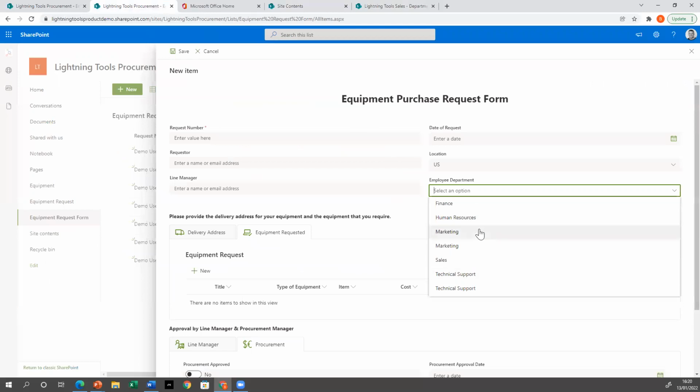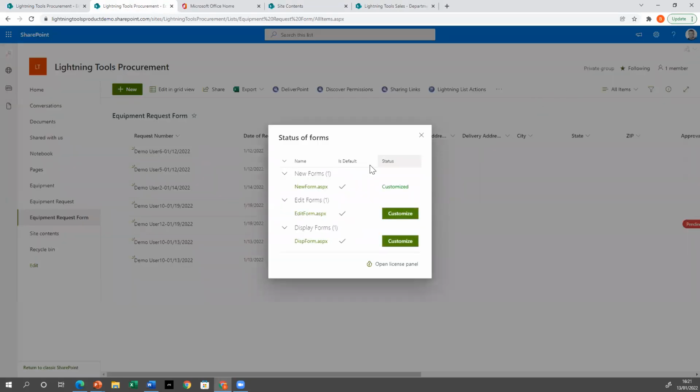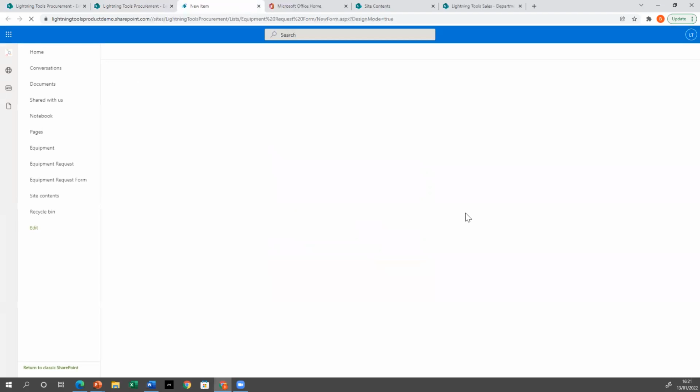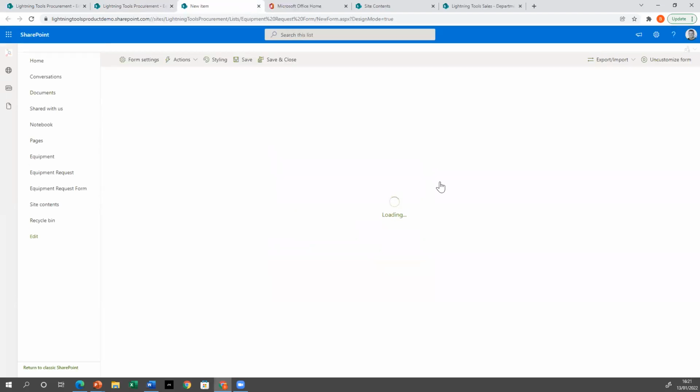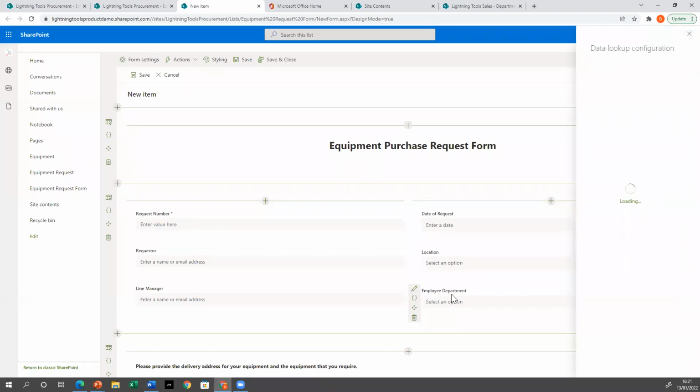So that's absolutely fine. But what we're going to do now is go through and filter it based on this US being selected, so that we only see those departments from the US showing up. So we'll go back into the form design, so into the new form, and we'll select the employee department field.